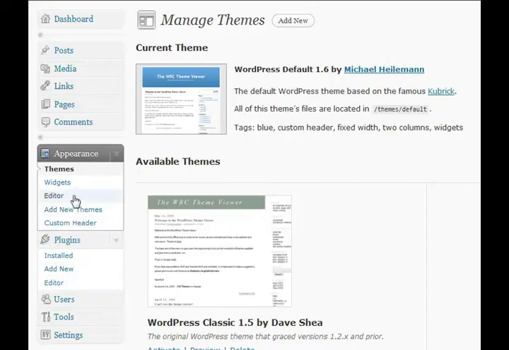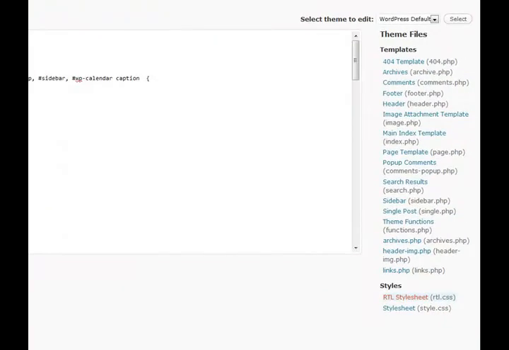So if you click on one of these, it'll bring up all the files within an individual theme or plugin, and you can select them right here, and it'll give you a list of all the different files that are in that plugin or in that theme, and you can click on it, it'll load it automatically.